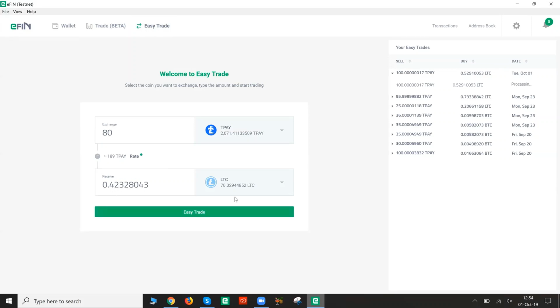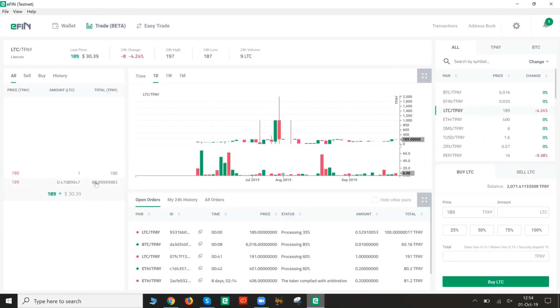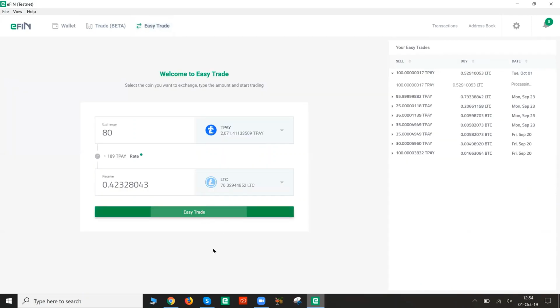Now, if I do this again, let's say I take 80 TPAY out of that, which would mean 0.4 Litecoin. If I trade it again, it would mean that this order would have only 8 TPAY left. Unfortunately, this is below the minimum amount, which means the order will disappear from the order book.